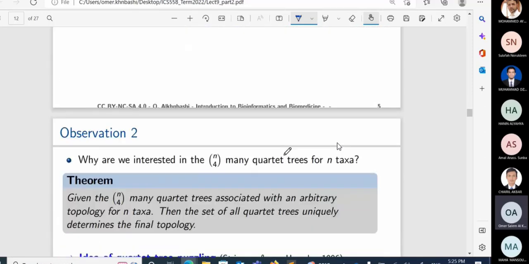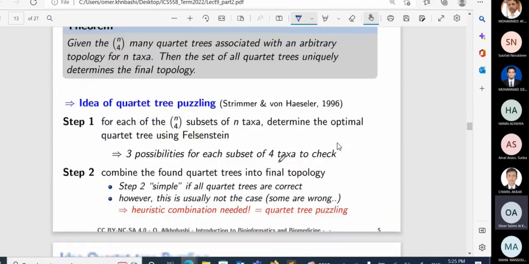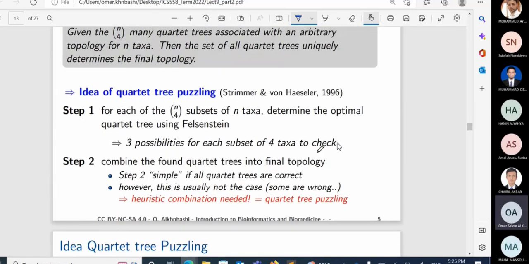What is our observation about this? Let's go to just here. Yes. What is our observation here? Here the idea of the quartet tree puzzle is that each time we take just, for example, 4 taxa, and we try to determine the optimal tree here.